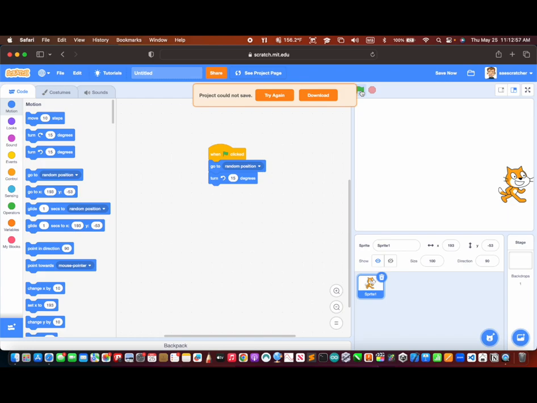So overall, you can do pretty much anything with Scratch. And this is just an example, but you can make really complex programs. And that really is the basis of programming.